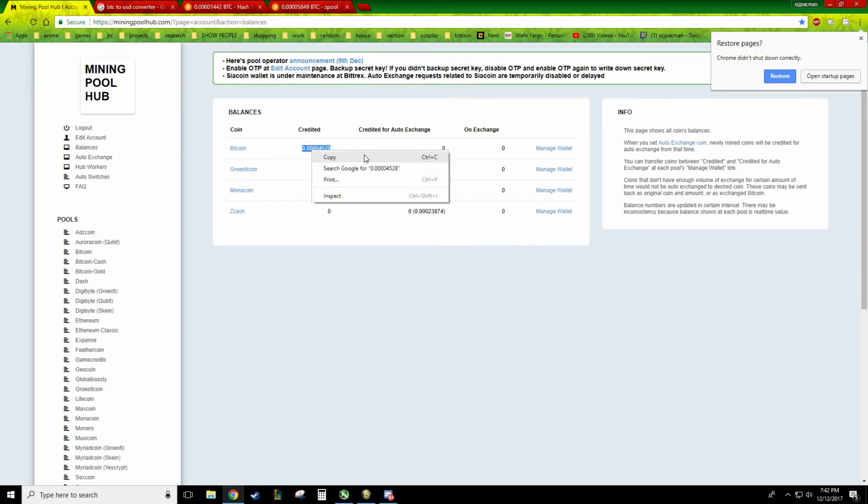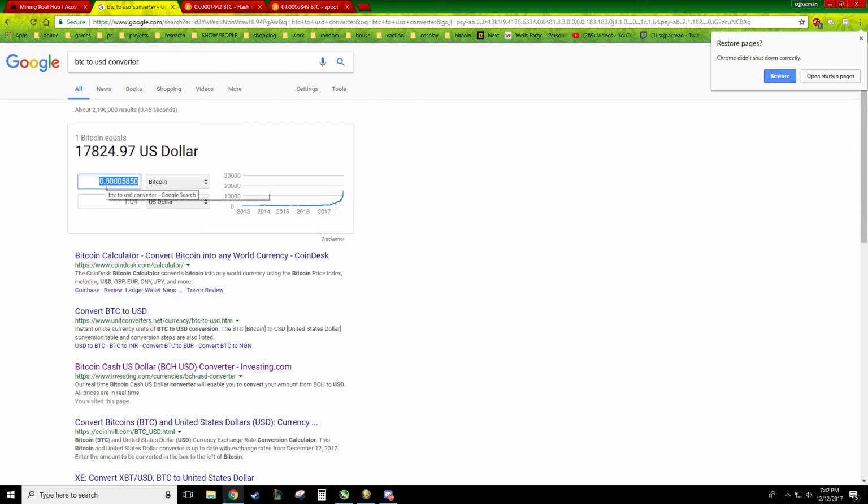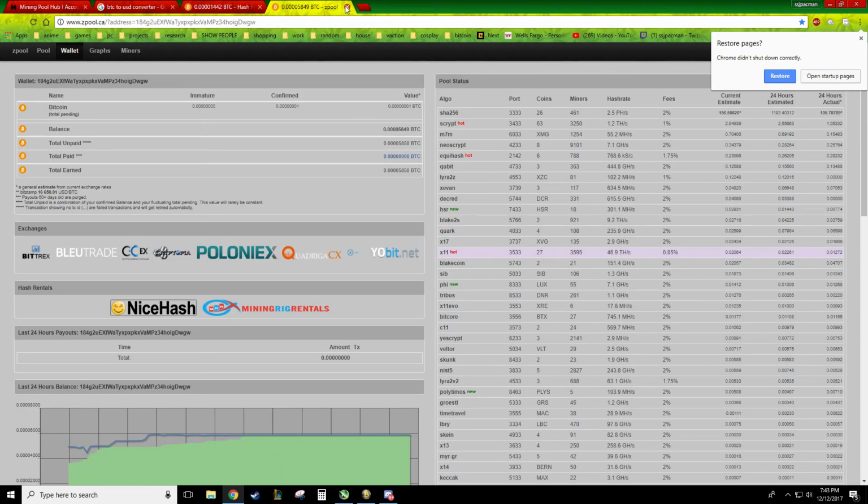Here, let's copy this, paste it in here. So it's going to be a little less than a dollar. And we'll just say at the most, I was mining for 4 hours. We'll just say six, because 4 times 6 is 24. So if I mine for 6 hours and made 81 cents mining on Mining Pool Hub, that would be 4 times 8, which is $32.20.